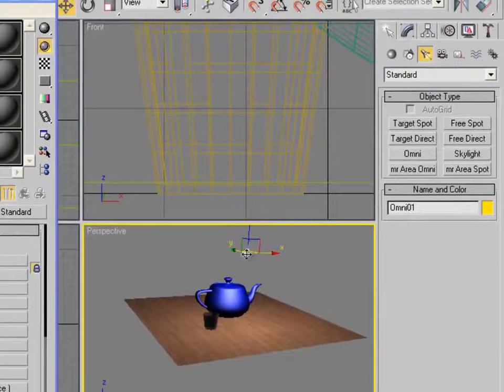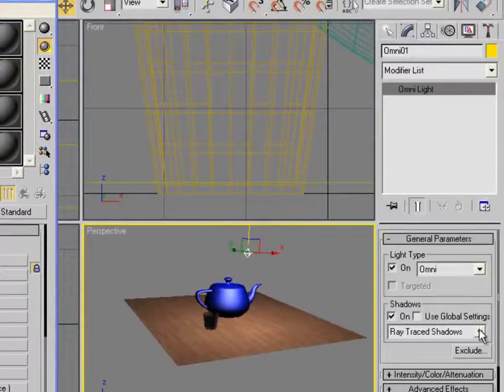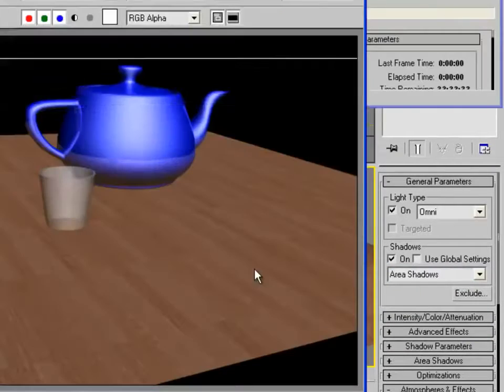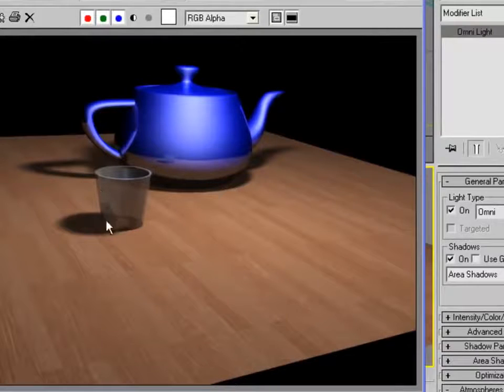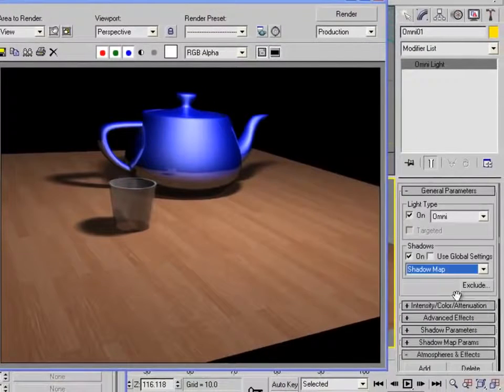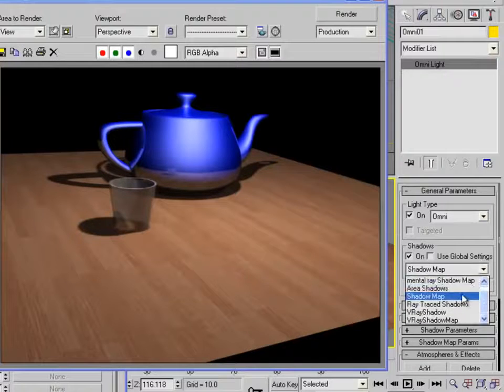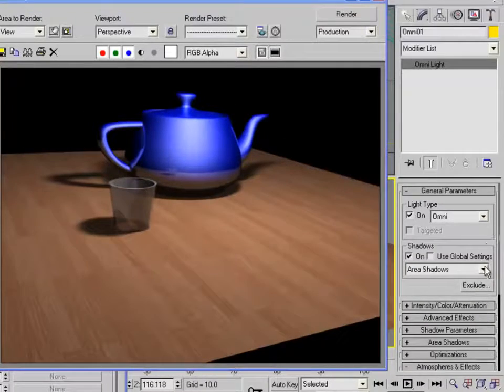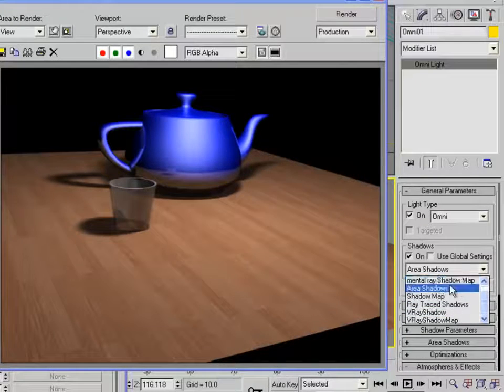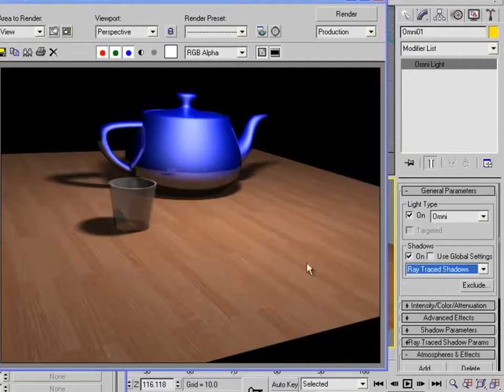Go to modify, make sure the lamp is highlighted, and let's say area shadows. If you render this, as you can see, the shadows from the glass are not see-through, it's like the glass is made from a rock. If you change it to shadow map and render, the shadow is not blurred inside, while area shadows is kind of blurred, as you can see here. Now we're going to choose ray traced shadows, which is based on the object. If the object is see-through, then the shadow is see-through. So we're going to use ray traced shadow for the glass.